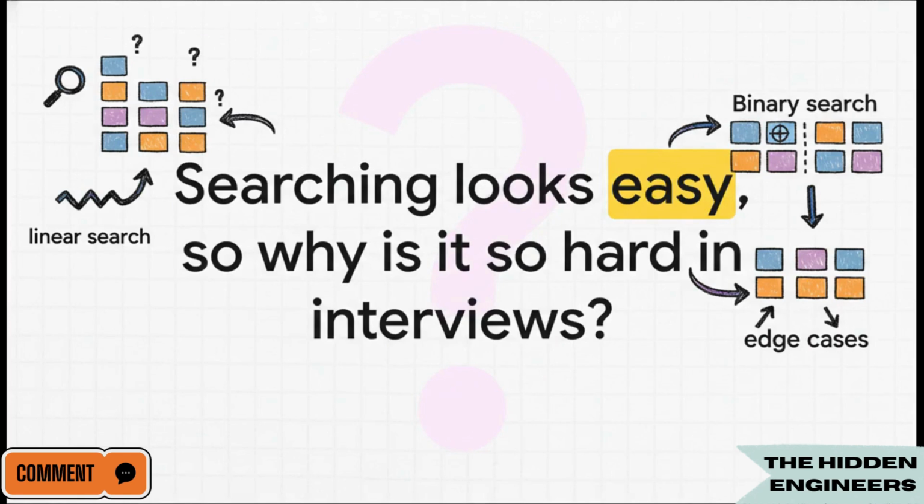So think about it for a second. Searching seems easy, right? Most of us can write a basic search loop. The real trap, and where so many developers get tripped up, isn't the code itself. It's not knowing which search to use and when, and it's completely fumbling the edge cases, especially for binary search. Today, we are going to fix all of that.